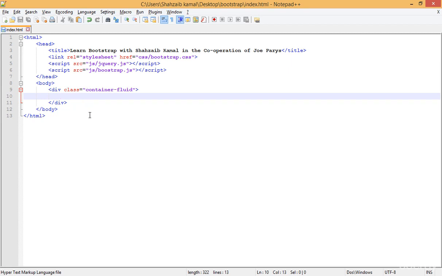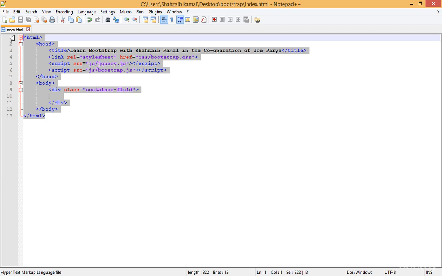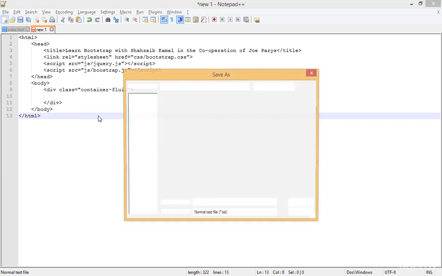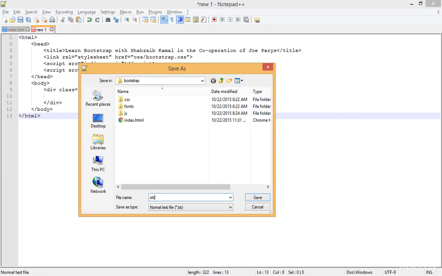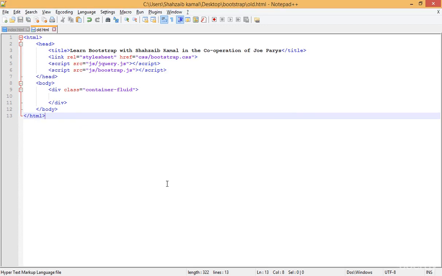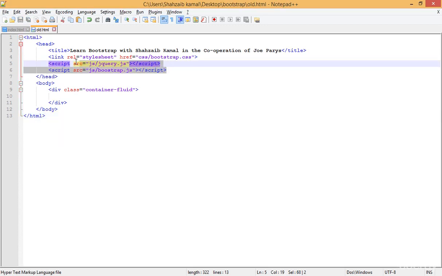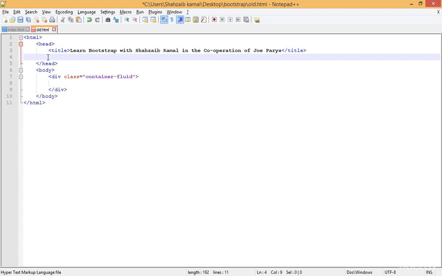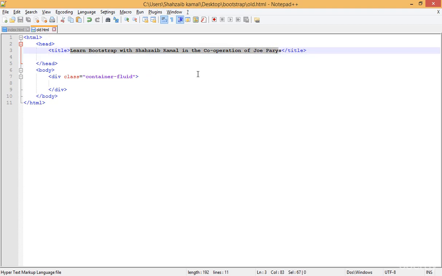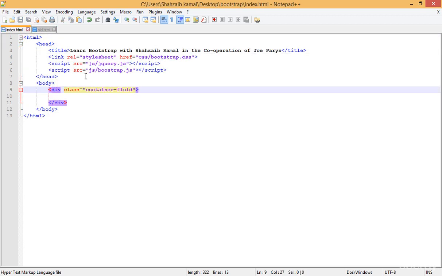For this purpose I'm copying the whole index.html, pasting it there, and naming it old.html, then saving that. One thing I'm doing here is removing the bootstrap links from the old HTML, and instead of "Learn Bootstrap with Shoaib Kamal and the cooperation of Joe Paris", I'm just typing "old HTML". Okay, here it should be the same, it has no problem.